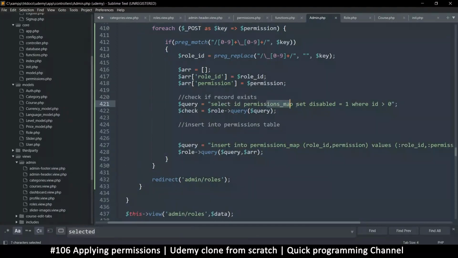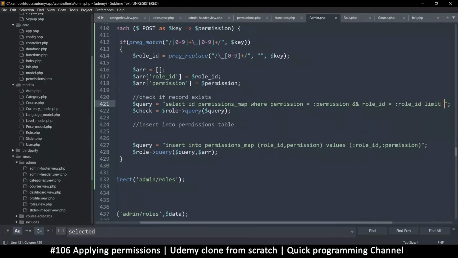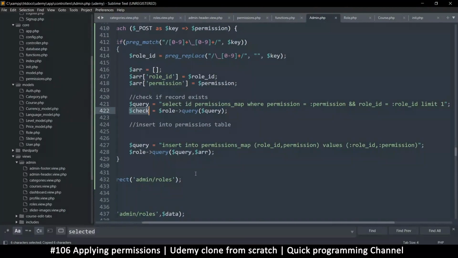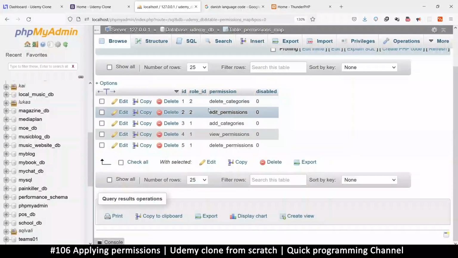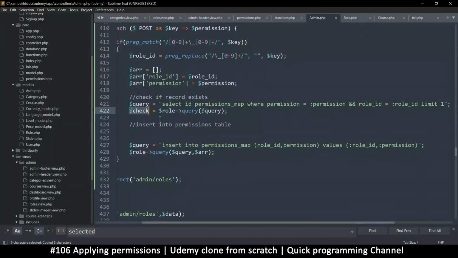So select ID from permissions map, set disabled is equal to, no, we are not setting anything here. We're just reading from the ID column and we want to know where to read. So this has to have both permission is equal to permission and row ID is equal to row ID. We just want one, so let's say limit 1 and then we check. So I'm just checking here to see if there's an item, for example, that has row ID 2 and also delete categories. If these two things match, then that record already exists. There's no need to add it again. We'll just enable it instead of creating a new record. So that's what we're trying to do here.